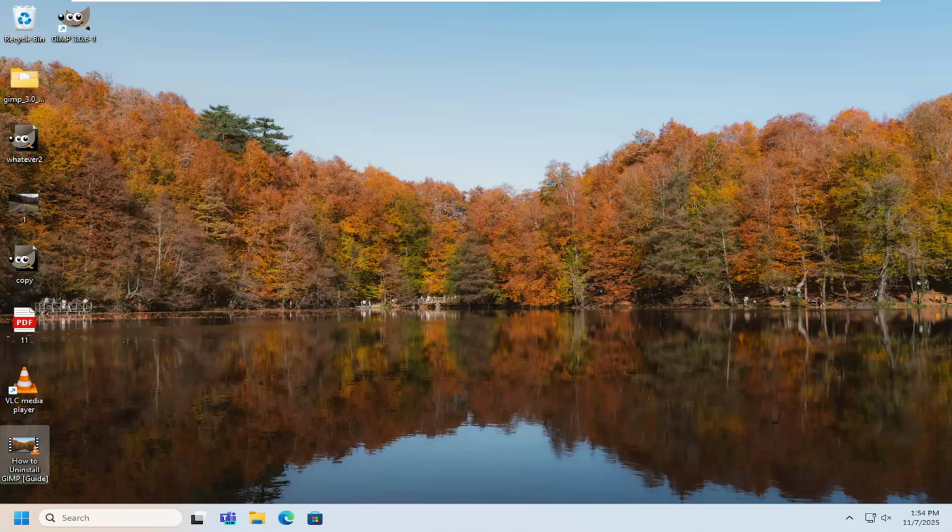In today's tutorial, I'm going to show you how to hopefully resolve if Gimp is not working or responding or opening properly on your Windows device. So this should hopefully be a pretty straightforward process here, guys. And without further ado, let's go ahead and jump straight into it.